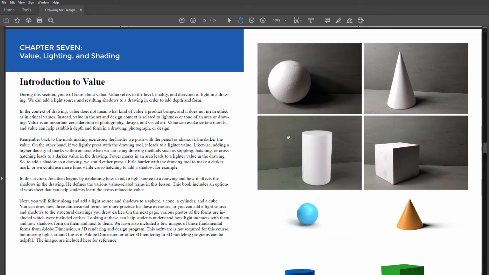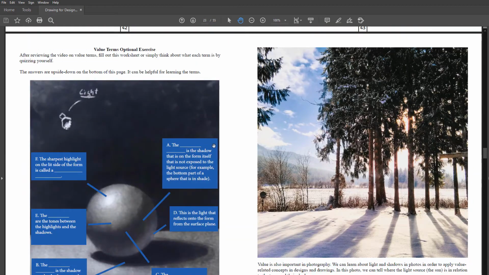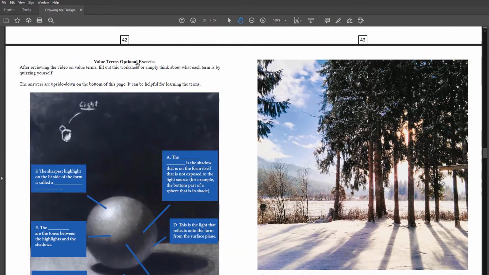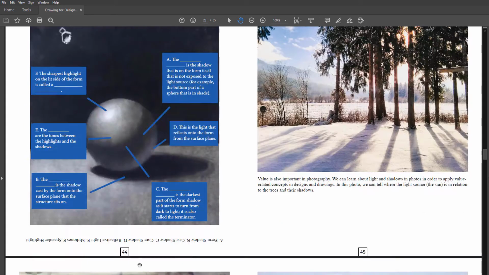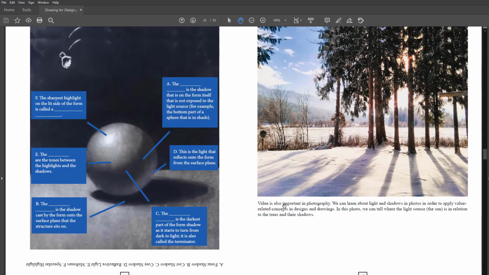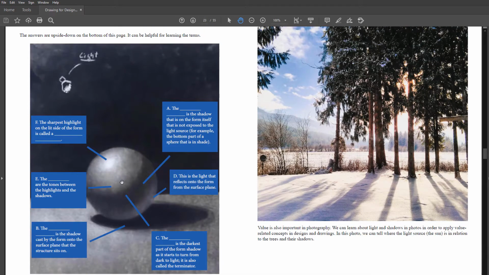An object such as a tennis ball has a sphere shape to it, so that's a great way to practice drawing those forms as well. Now, this is optional. It's a value terms exercise, and I just have areas to write in the correct answer, and the answers are upside down there at the bottom in case you want to check for the correct answers. All right, but this is covered in a video lesson as well.